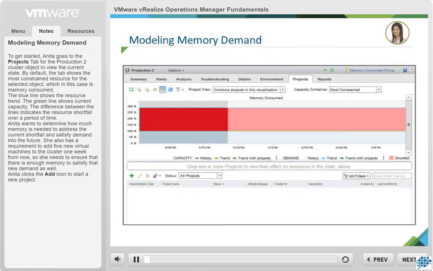To get started, Anita goes to the Projects tab for the Production 2 cluster object to view the current state. By default, the tab shows the most constrained resource for the selected object, which in this case is memory consumed. The blue line shows the resource trend. The green line shows current capacity. The difference between the lines indicates the resource shortfall over a period of time.